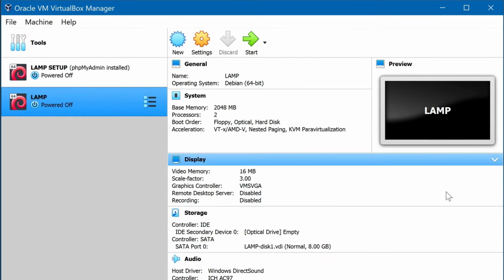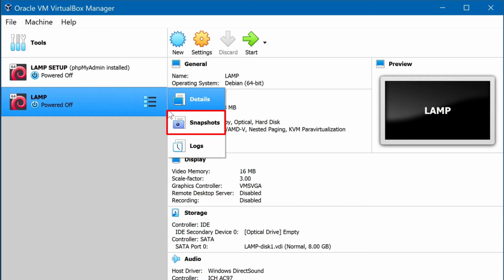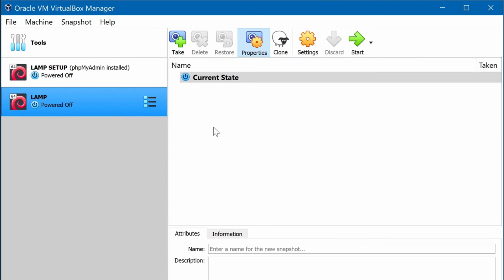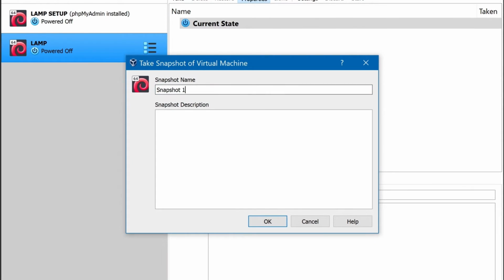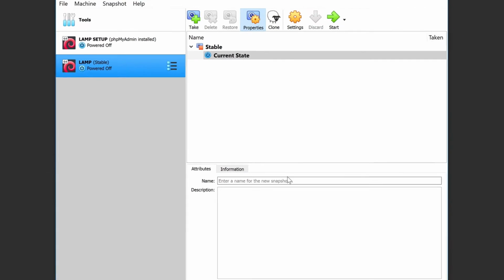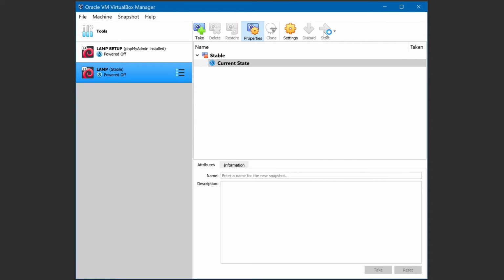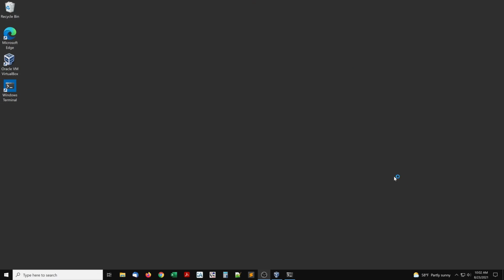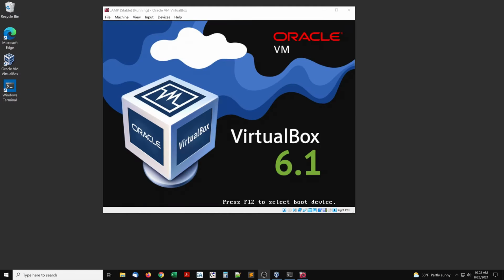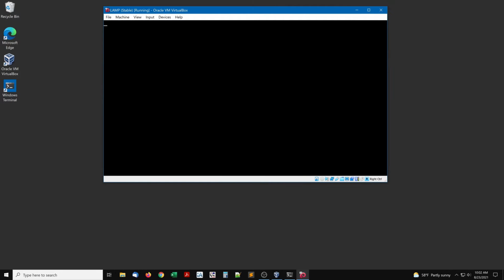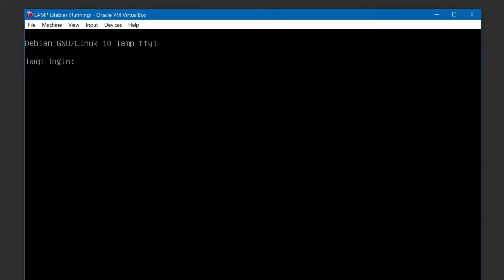Click the menu next to the machine name and go back to Snapshots. Make a snapshot in case anything goes wrong after this. I like to have at least one snapshot named Stable. Now start the machine. Because the subnet has changed, we have to reconfigure the network. For this, log into the machine directly.